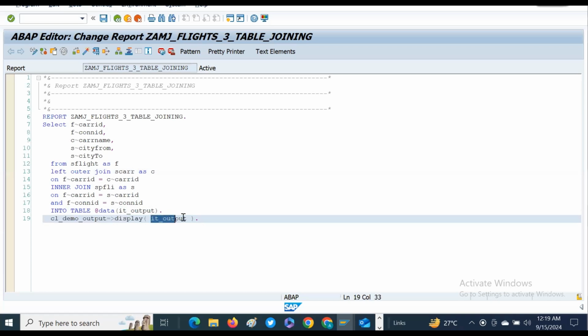All you need to do is just mention your internal table in the brackets. Make sure there is a space before and after. This is the syntax, and it terminates with a dot. Okay, so now let's go to our previous program.